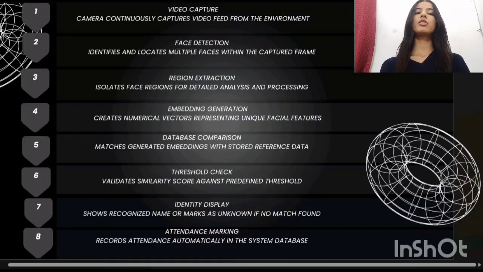Step 3 is region extraction. After detecting faces, the system isolates only the face portion from the image so that it can only focus on important details. Step 4 is embedding generation. Here, the system converts each face into numerical data, also called embeddings. These embeddings represent unique facial features. Step 5 is database comparison. The generated embeddings are compared with the stored data of registered students in the database.